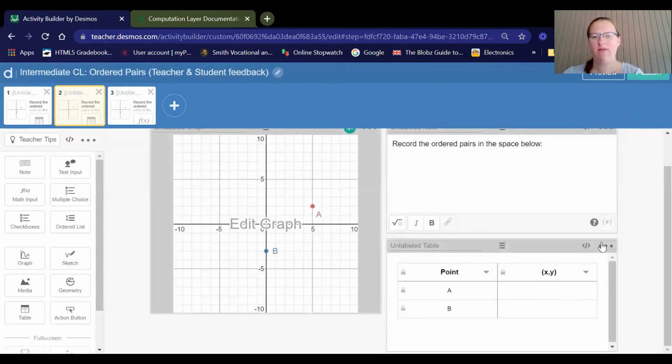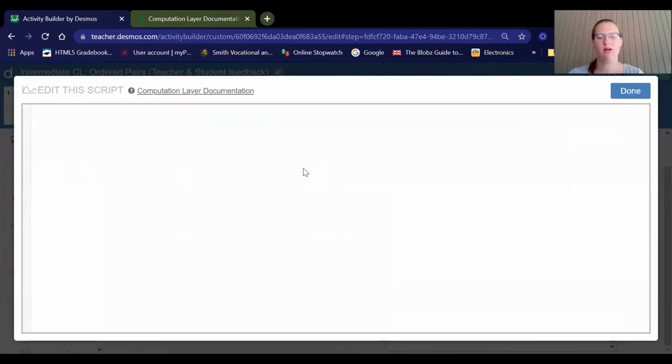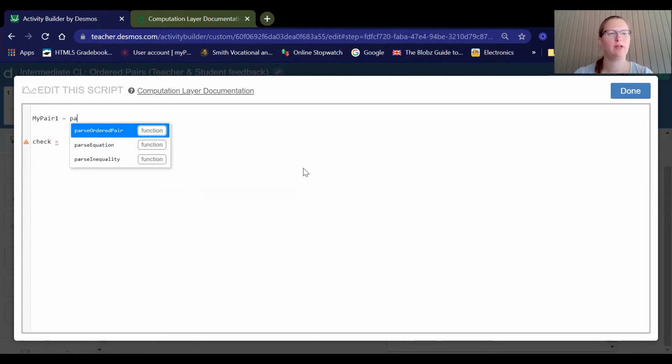So if we go in, we've already got the read only true there. In here, we do want to do a check, but we're not quite ready for it yet because we're not broken up into an X coordinate and a Y coordinate. So we're going to start off with a name of something like my pair one to parse the ordered pair. You can parse different things, but we're going to work on ordered pair.